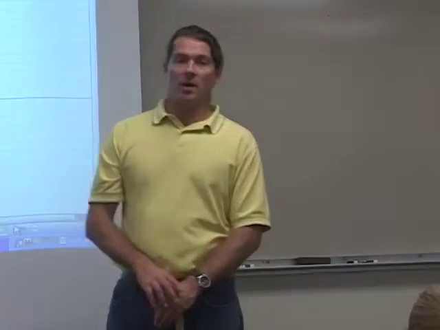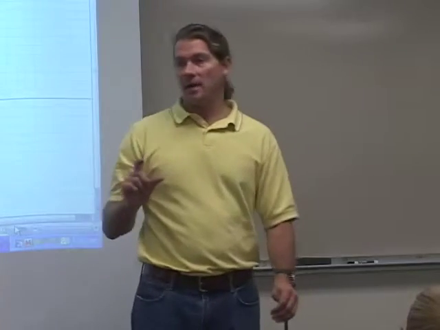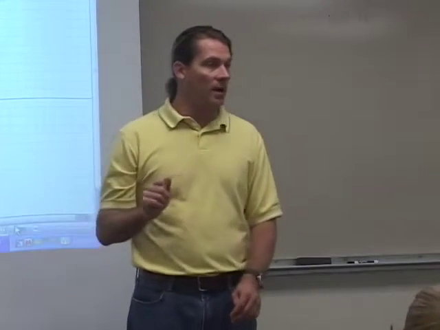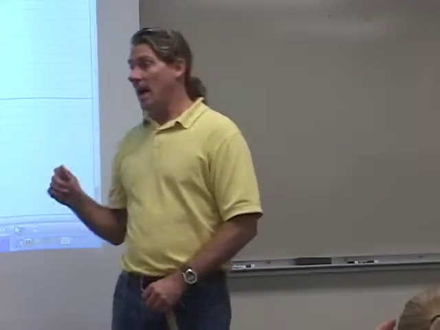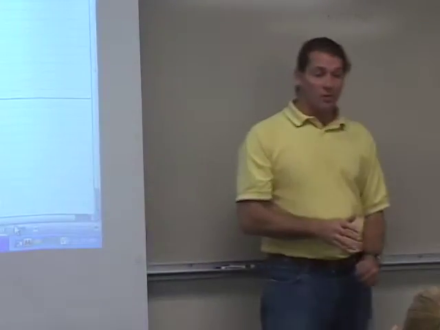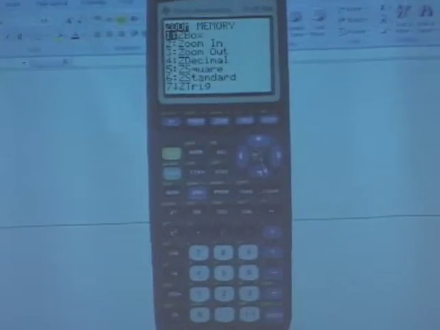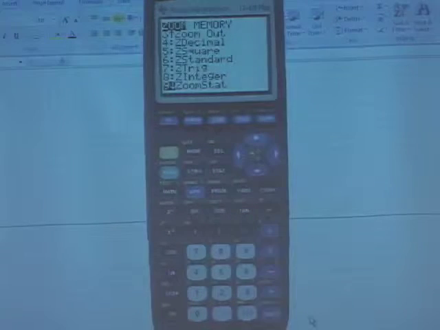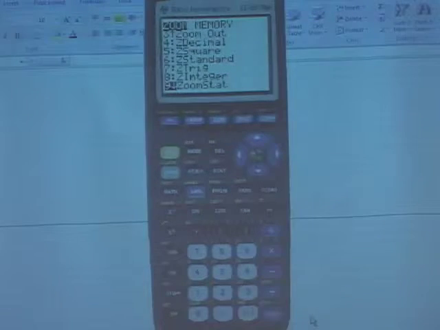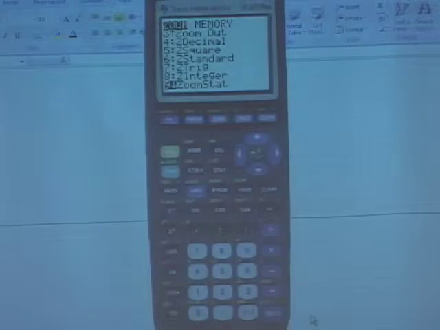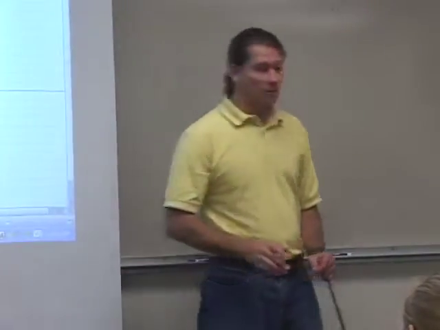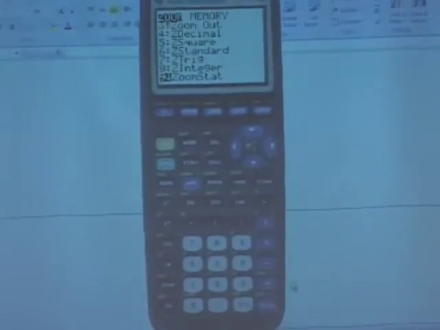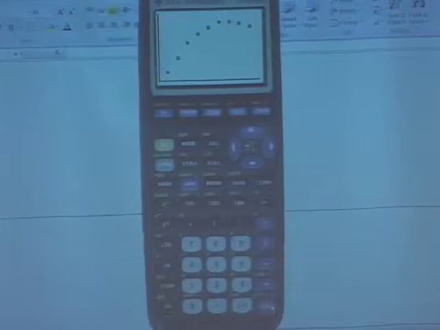What we want to do is calculate the biggest and smallest x value and the biggest and smallest y value and set the window appropriately. Actually, the calculator will do that whole process for you with something called zoom stat. We go to the zoom button, option number 9, says zoom stat. With one push of the button, the calculator will find the smallest and largest x value, or list 1 value, and the smallest and largest y value, or list 2 value, and set the window up, all with the push of a button. So we definitely want to take advantage of that, right?